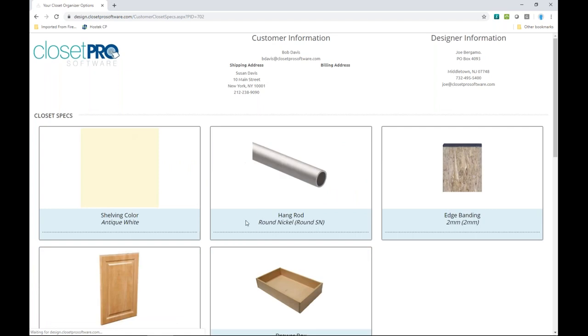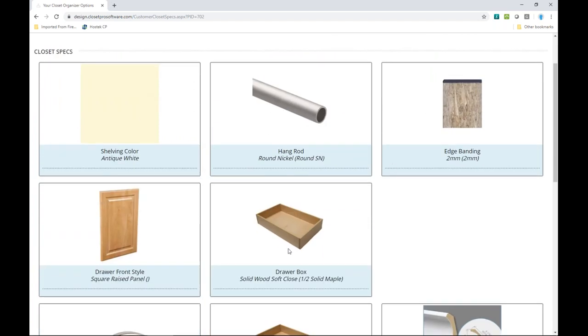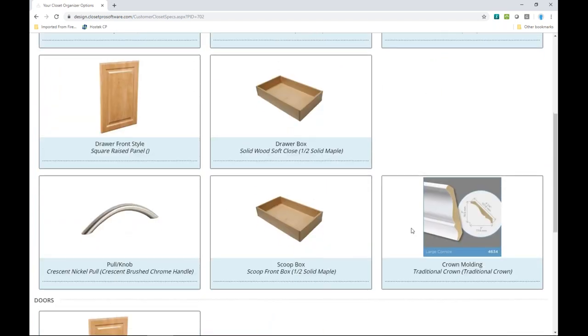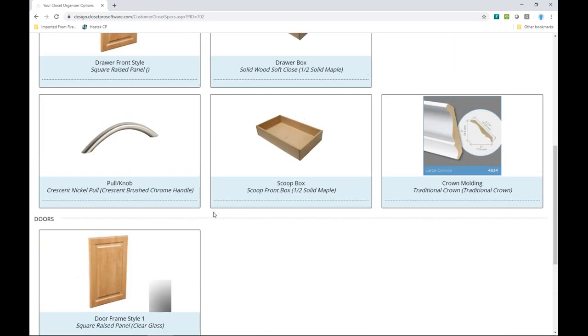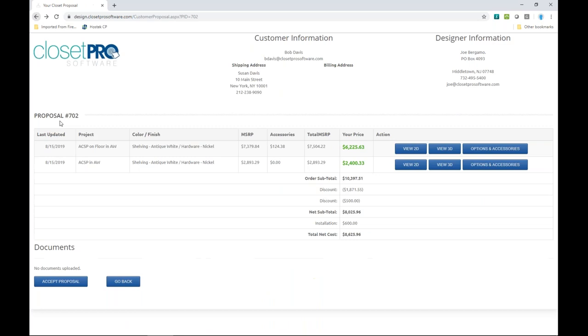And then this last option here is options and accessories, and this gives them a picture view of everything they've done. So there's no mistake as to what colors, what accessories, a picture view of all the options in that job. If they like this proposal, they can accept it. Your designer gets an email saying, Mr. Brown accepted proposal 702. If they were paying online, they would go to the terms and conditions page and then to the final payment page to make their payment.